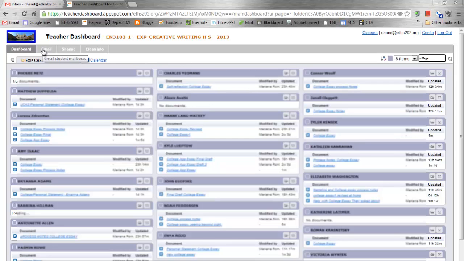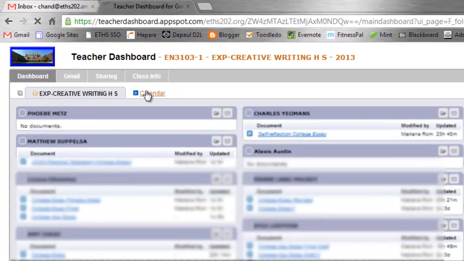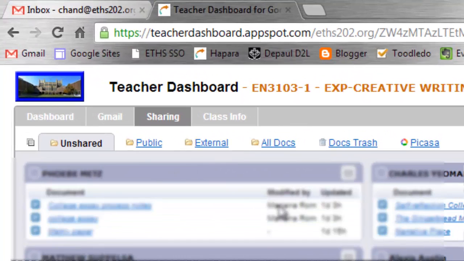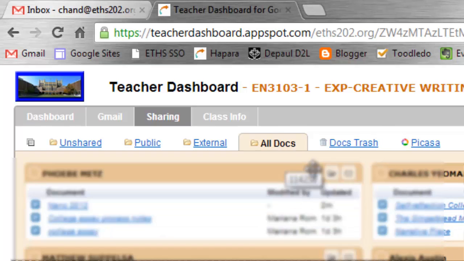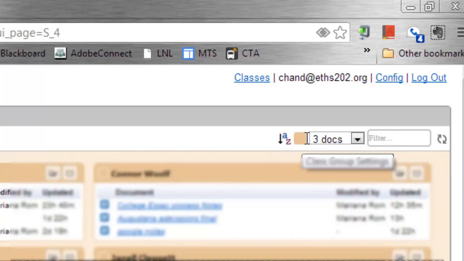You also have access, depending on your settings, to Gmail, so you can see student inboxes. And then sharing, I like this tab a lot. Just in case students don't share something with you, they didn't share a file in their class folder with you, you can go onto the sharing tab and look at anything that has been unshared or made public, or shared with external email addresses, or just get a quick glimpse of every single document in their Google Drive. You can also look through their documents trash and their Picasa web albums if enabled. Same thing here, you can sort, group, and filter using these options on the right.